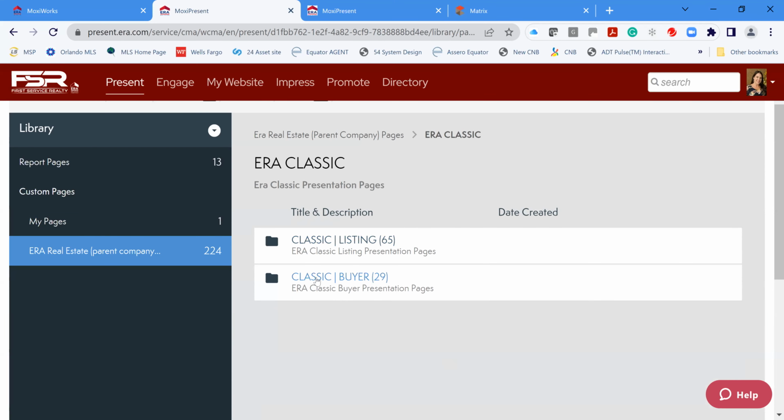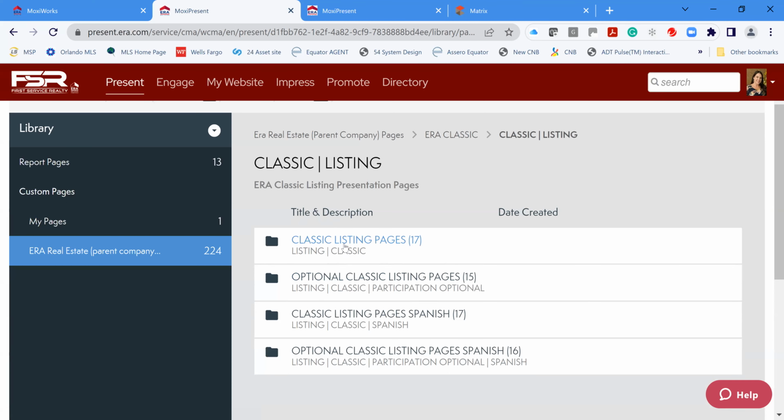And when you click on Classic, it's going to give you two different kinds: Classic Listing, Classic Buyer. We're working on a listing, so we're going to click Listing. And you have even more options. You can do this presentation in Spanish, so you can put in Spanish flyers in here if you want to. But I'm going to click on the Classic Listing.